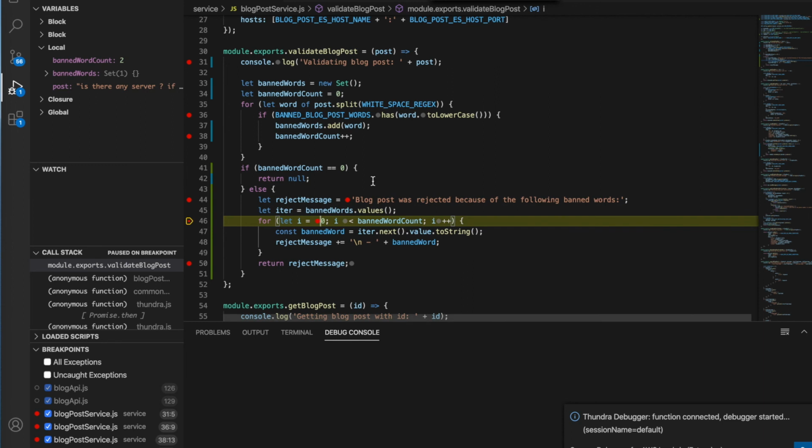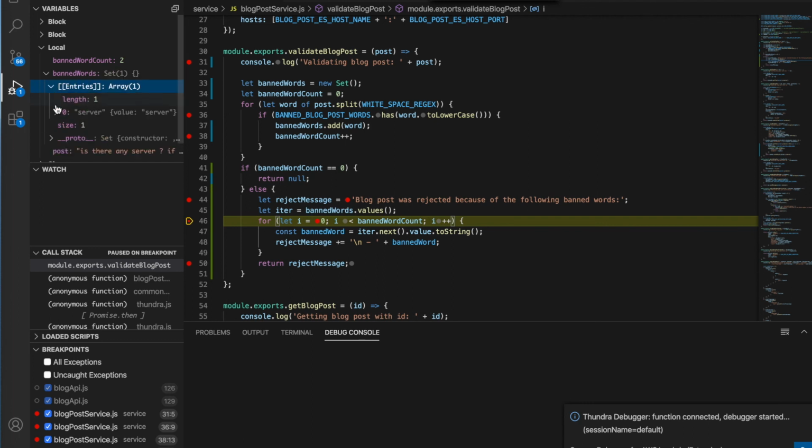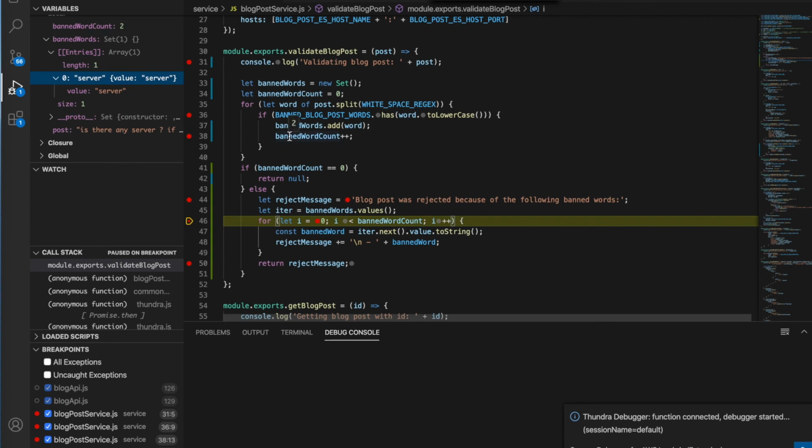But as we mentioned before, the problem is that, as you can see, the banned words set has only a single item. Because of the nature of the set data structure, the same item can only occur once in the set, because every item in the set has to be unique. So we have only a single item. But since we increased the counter multiple times, we are trying to iterate over the banned word set more than the actual number of items in the set. So that is the reason why we are getting undefined items while iterating over the banned word set.